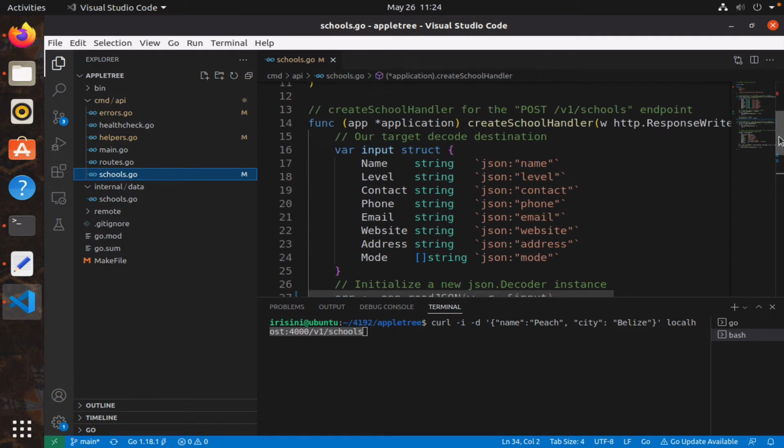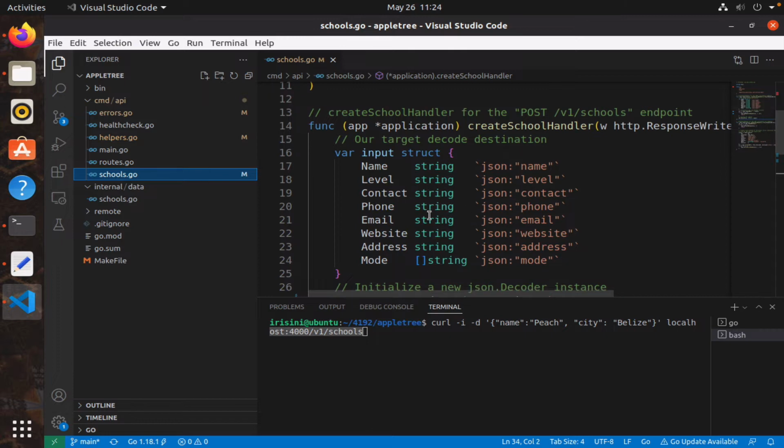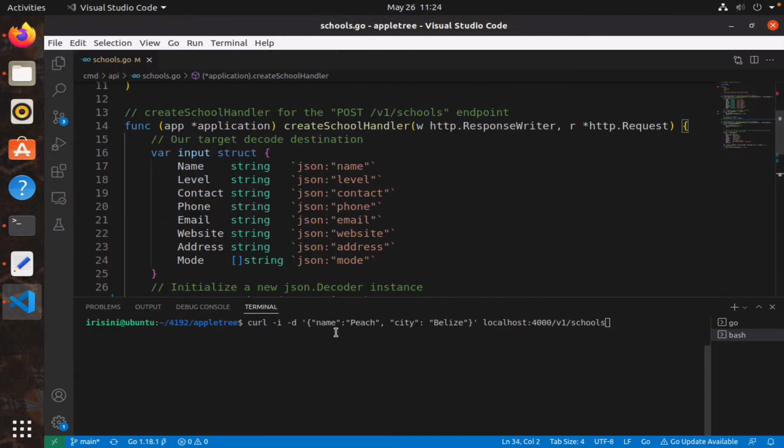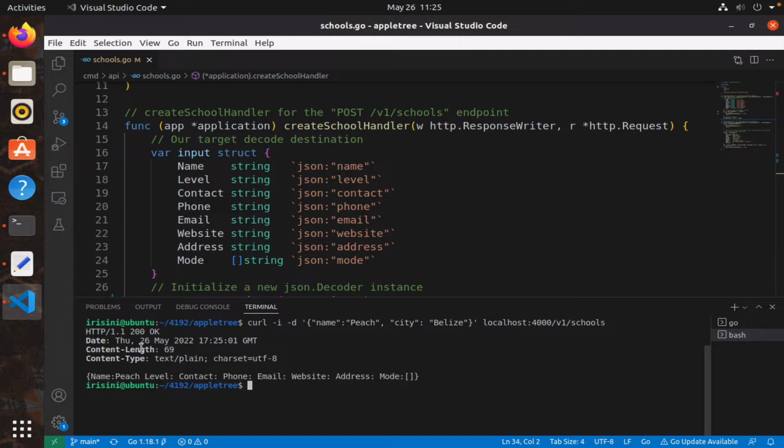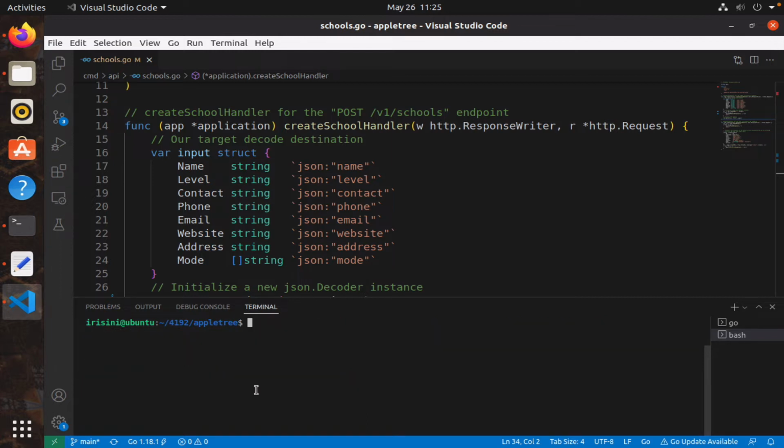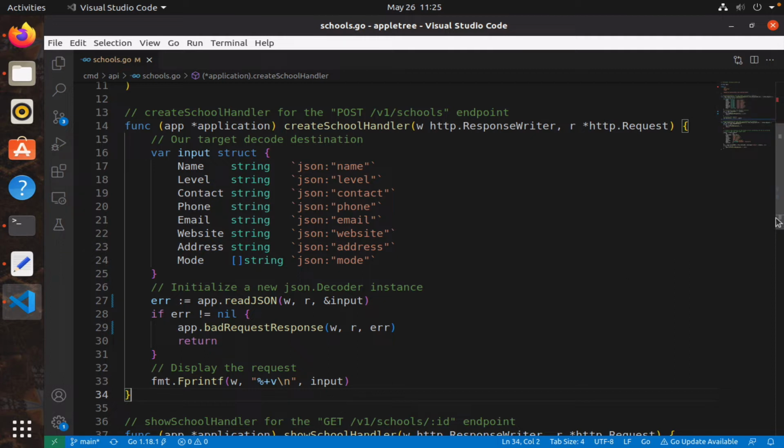there is no city here, right? What happens? We still get back 200 OK, all right? So this is a problem. We want to notify the user about what is allowed and what isn't allowed. So let's stop my server and let's see what we can do to restrict the input.